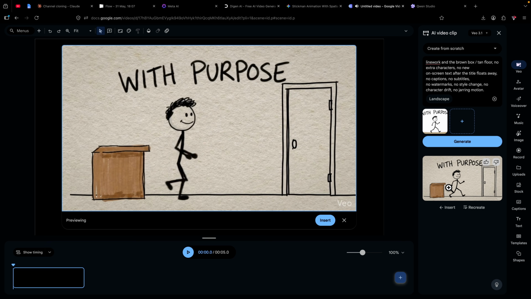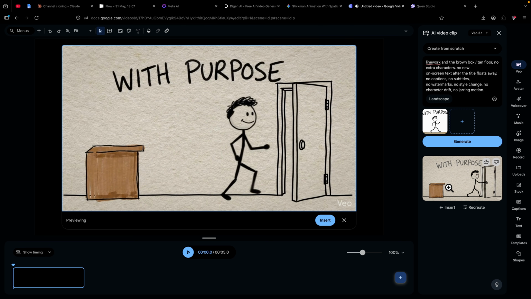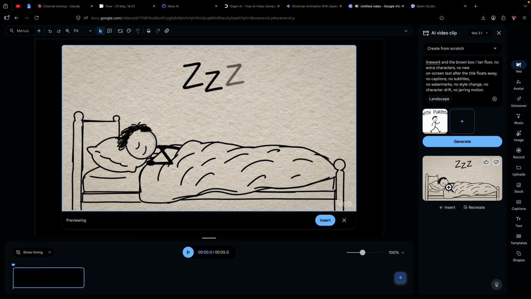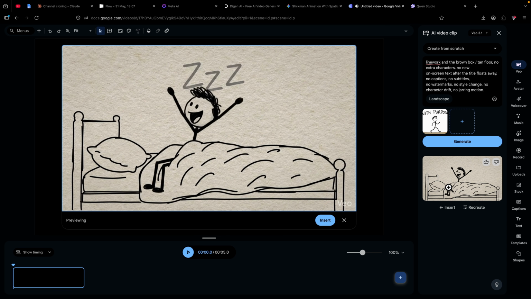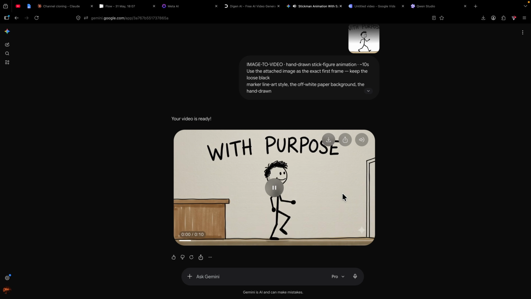Vids gave us this. The animation across the different spots is a bit flat too, but Vids did slightly better than Qwen, so I'll give it a 4 out of 10. Let's see Gemini. Off the bat, this is really good.